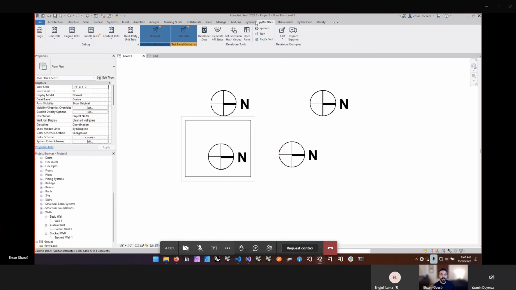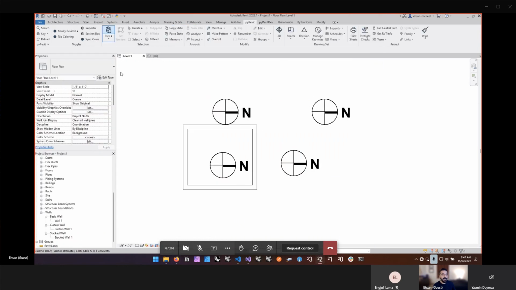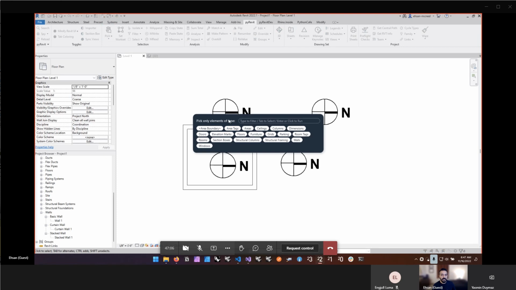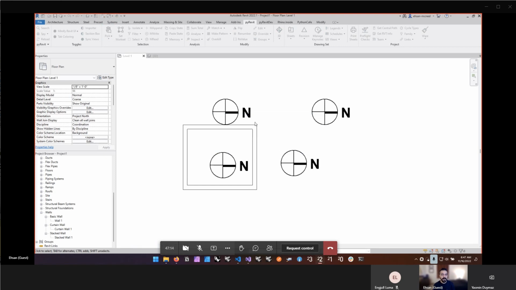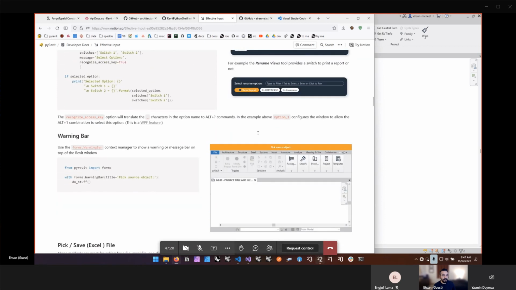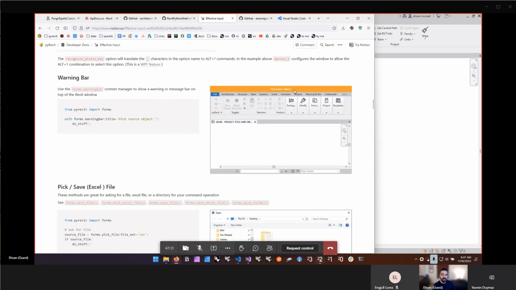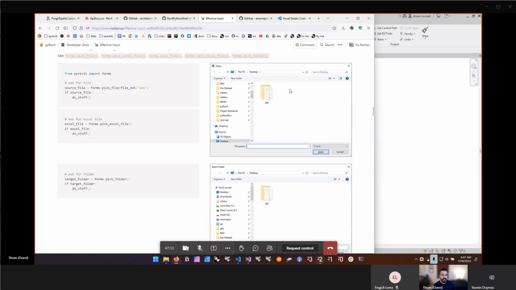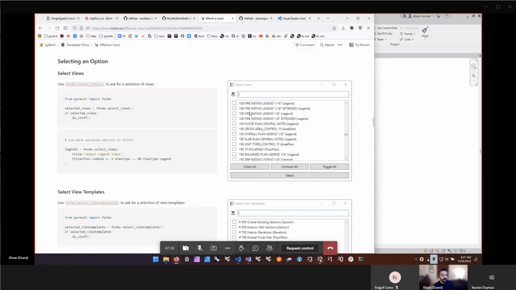So if you click on some of the pyRevit buttons, you might have seen these. Like if I say pick, it'll show you a window like this, and you can use one of these options or start typing to filter down those options. These are fully available to you. It's called a command switch window, and you can provide your options in here, put a message in there, and see which option the user has selected. So a whole bunch of these are available. There's a warning bar that you can show to the user at the top of the Revit window. You can do that. Opening files, opening windows.